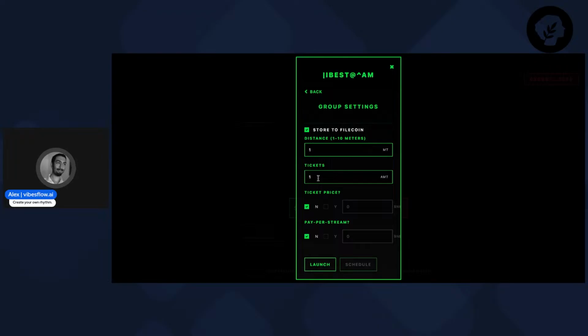Tickets is how many people you want to get to your Vibe stream, or the maximum amount of people. It can be one if you want a private thing with your best friend, or someone close to you. The ticket price can be 0, so it's not necessarily about a financial aspect, but it can be important if you do it as an event organizer.